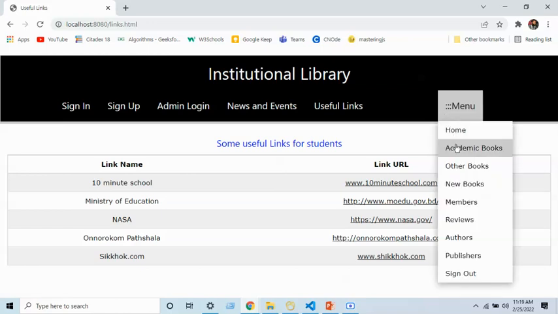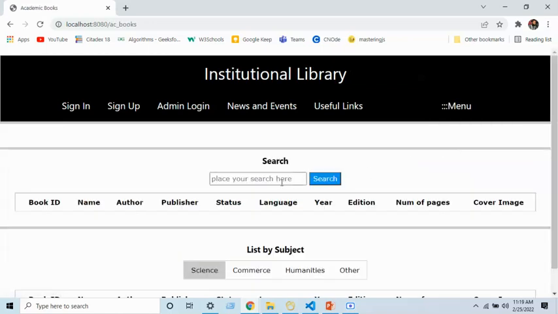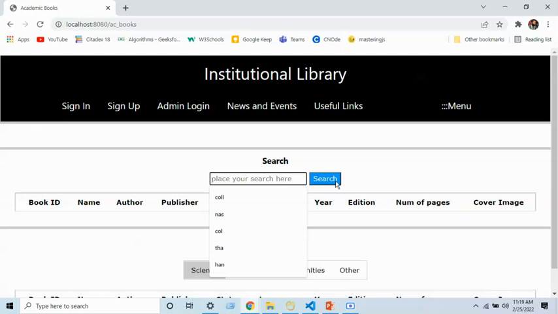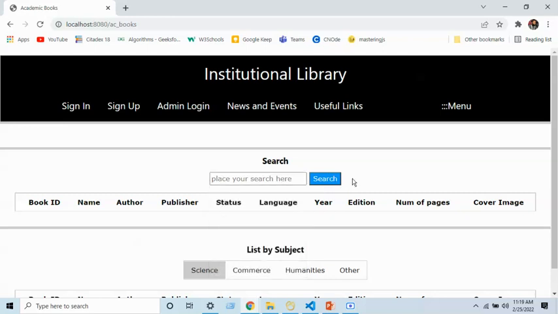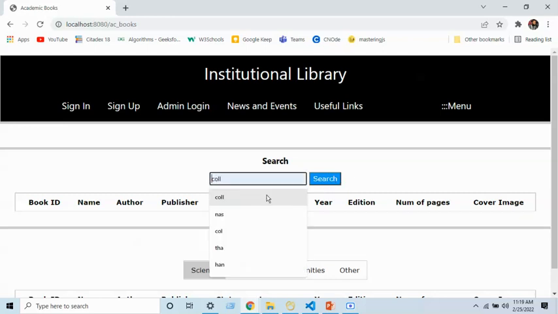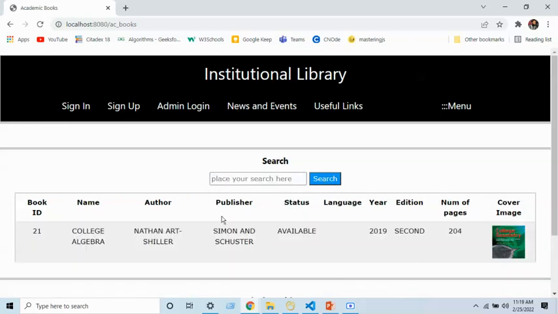In the menu drop down, we can see that there is the academic book section. Here we can search the book using book name or writer name. Partial or wrong spelling also gives correct results. For example, if we search, then we can see that the name of the book College Algebra is being shown.